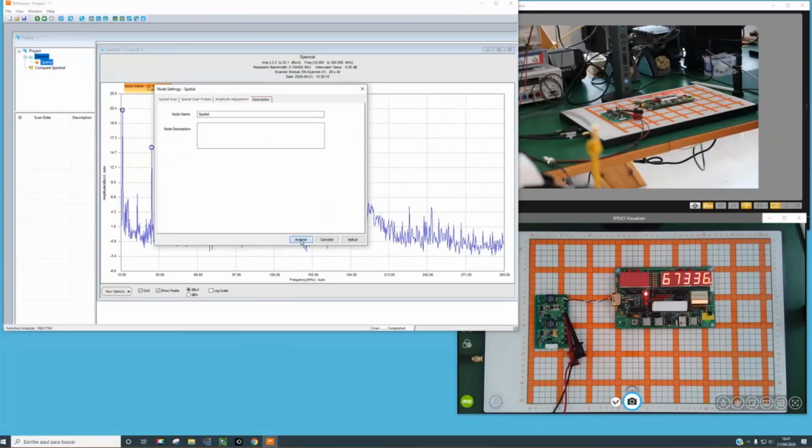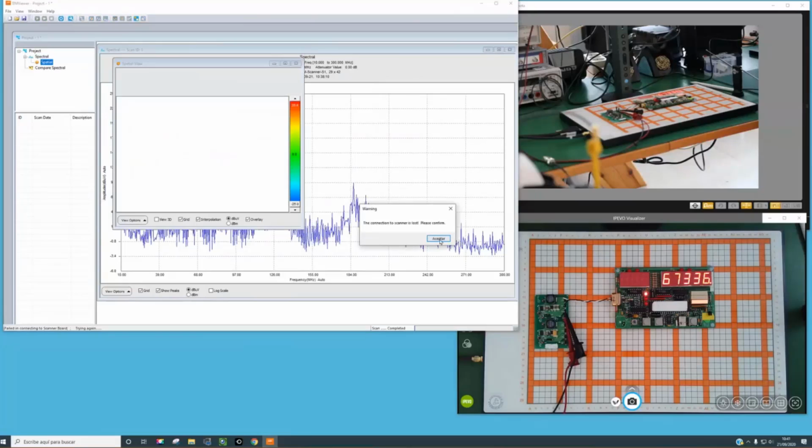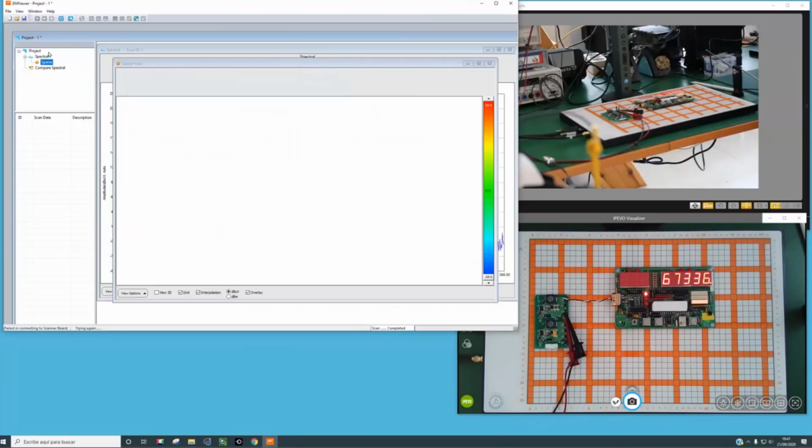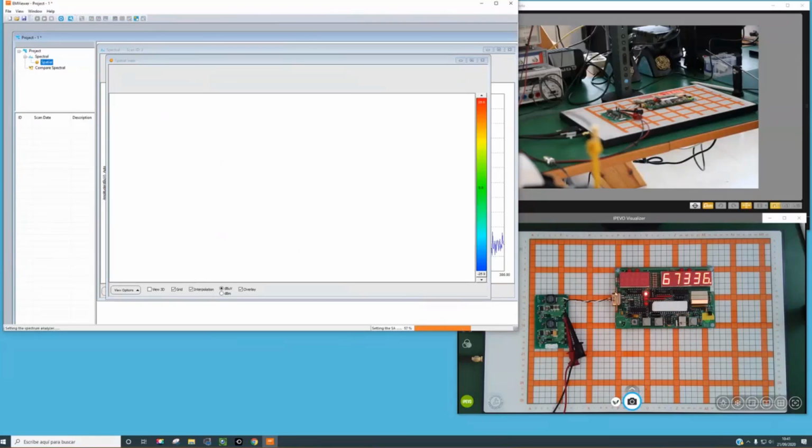Now you can see that I can run the test. Now the system is scanning. The idea is that the system is scanning from the first cell to the last cell, going through all of these cells. You can see the result.